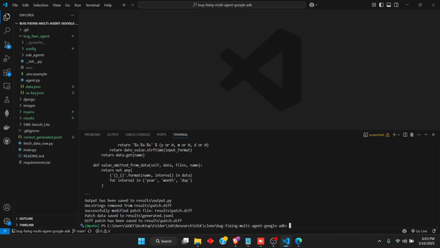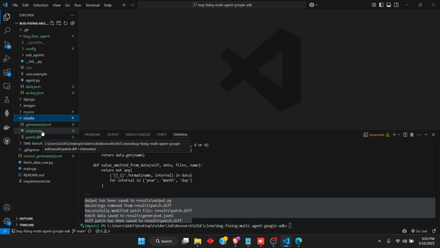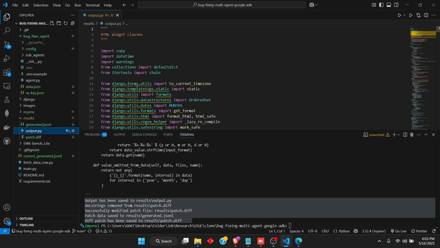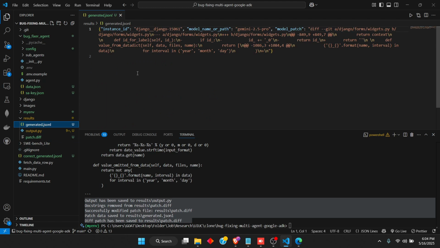Okay, so the agent has finished its execution, and all the outputs are saved. In the results directory, you can see that we have three different files now. We have the output.py file, which contains the corrected code. Then we have the patch.diff, which is the patch itself. And finally, we have the generated.json file. This contains the instance ID, the model name or path, and the model patch. This format is required for evaluating using SWE-bench.